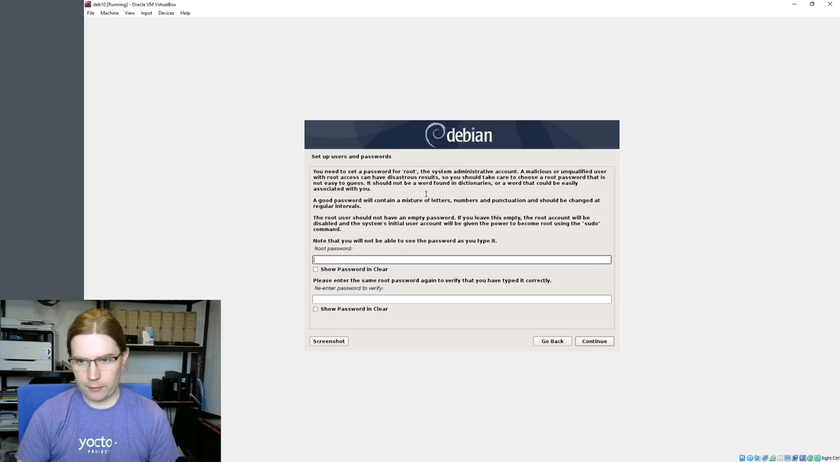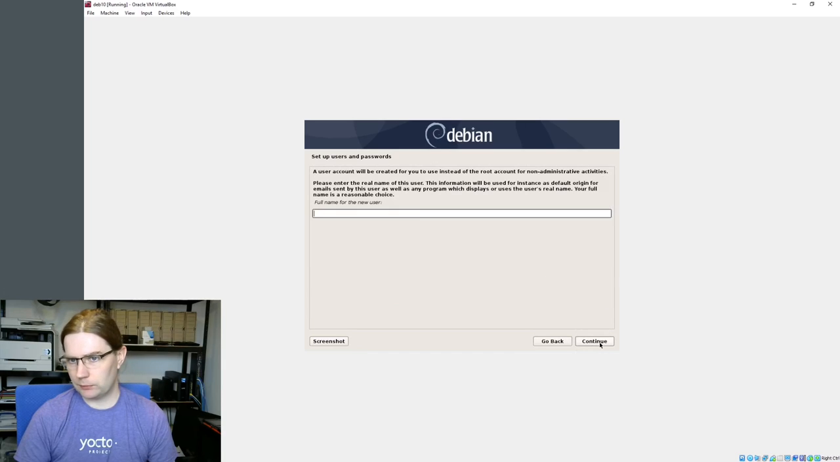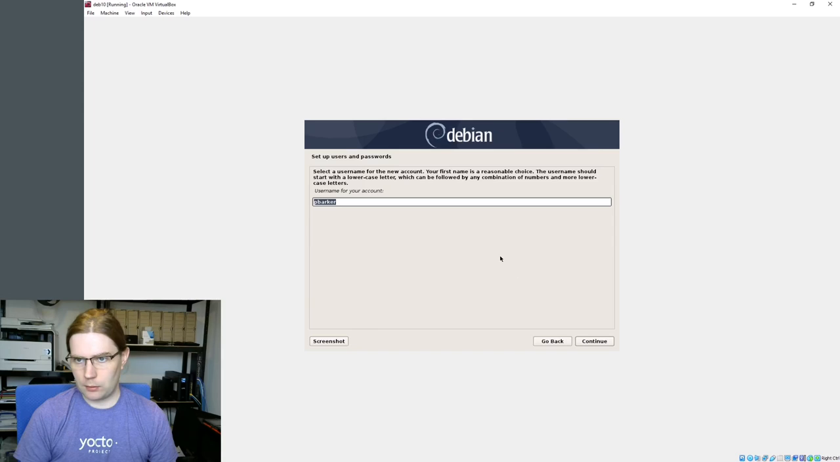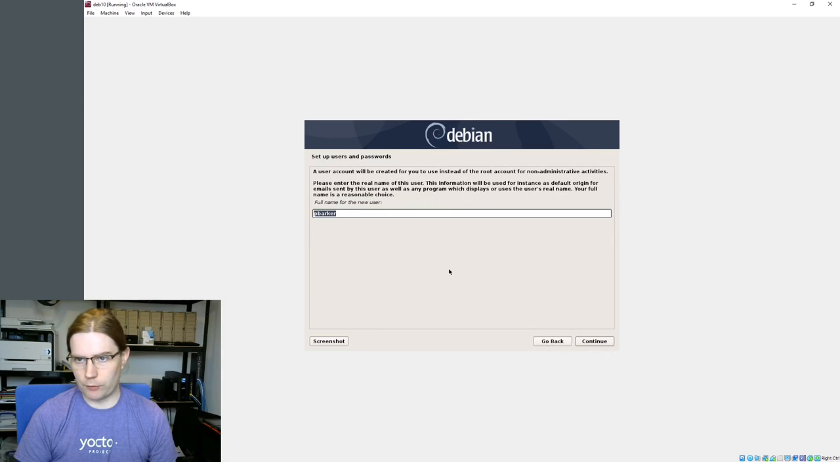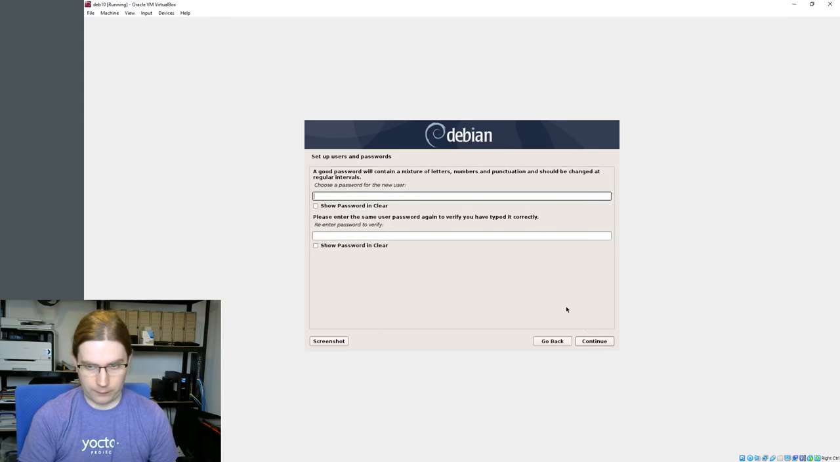And I'm going to set some passwords. Let's not show you the password in clear, that's not a good idea when video recording. Cool, so that's our root password, and I'm also going to set my usual username. I always get confused by this, it wants the full name first, then a username, and then a password.